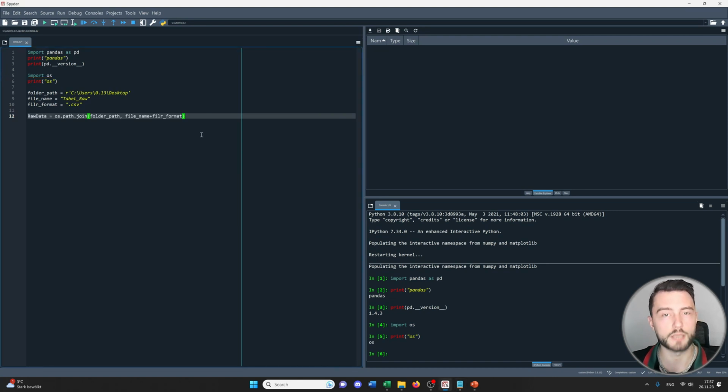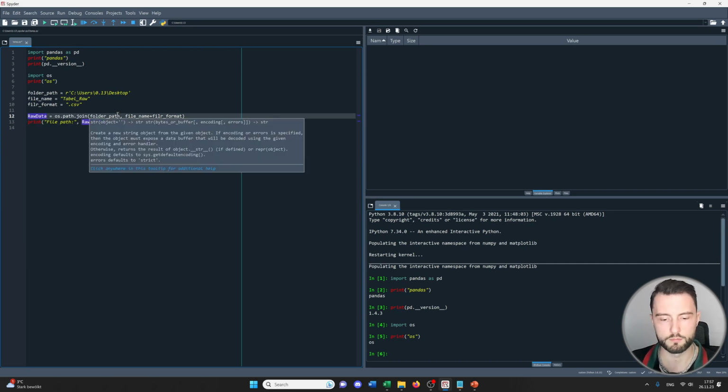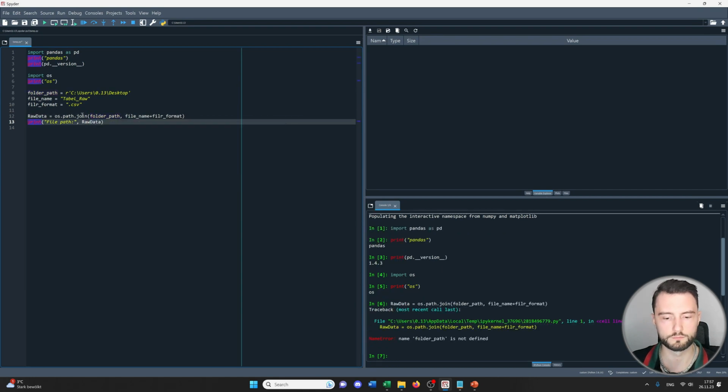The raw data is the full location where the data is. To prove that it's a full location, as you can see, I use the os command, path, and join. So I join all of this into one path. And to prove this, I can just print this raw data to see whether everything worked the way I wanted. So we can print file path, which will be displayed on the console, and raw data, which is our file path. Let's run. Yeah, I also need to run the code.